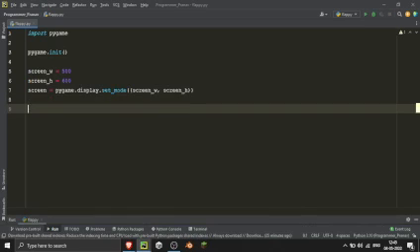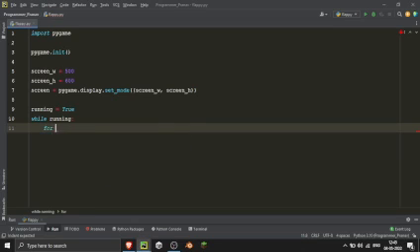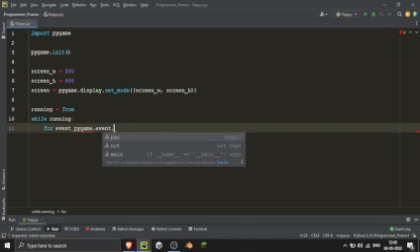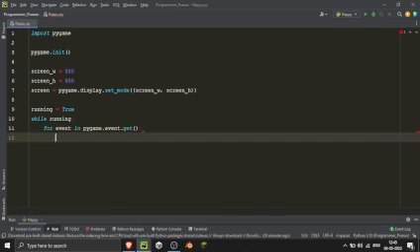To make the screen stay until we press the cross button there, we will need to make a variable called running and give it a value of True. We will enter the running variable in the while loop. Then we will initialize an event by doing this, and then we will check if the cross button is pressed.